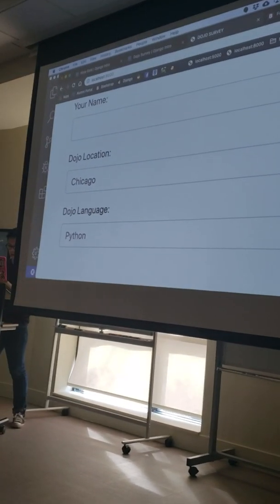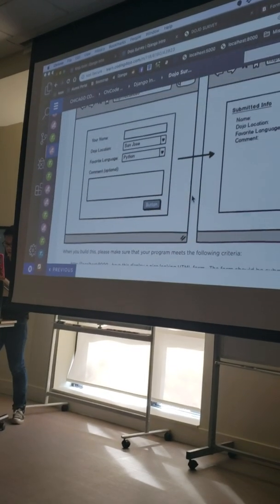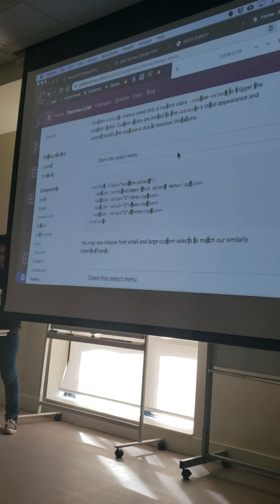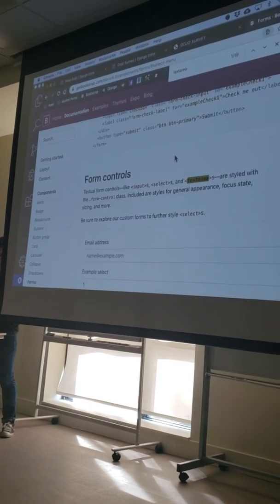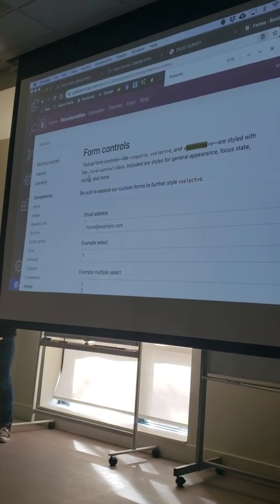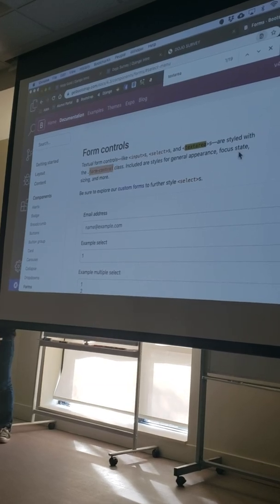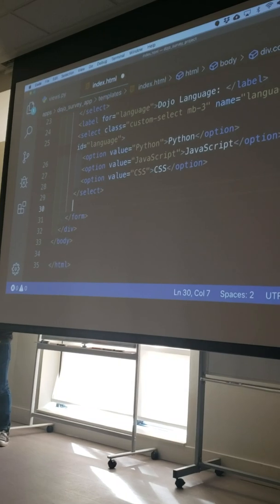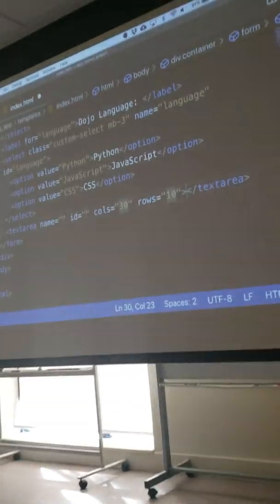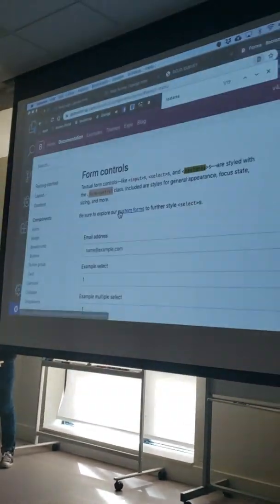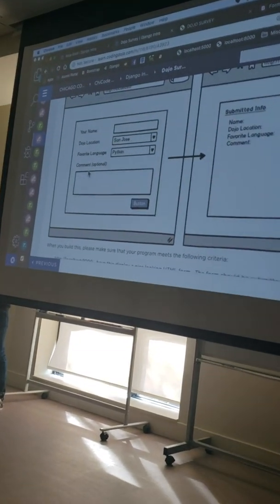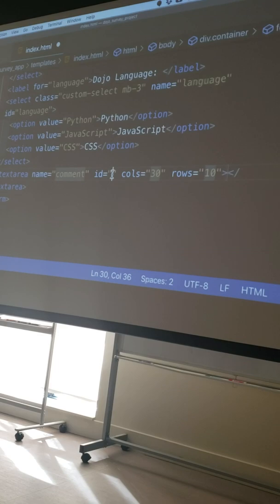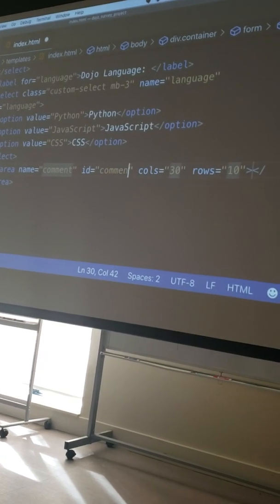Cool. Now I need a text area, right? Is comment optional? Let's look up text area. So text area does take form control. So let's put my text area in. The name will be, what is it supposed to be? Comment. So I'll say comment. ID will be the same thing, comment.